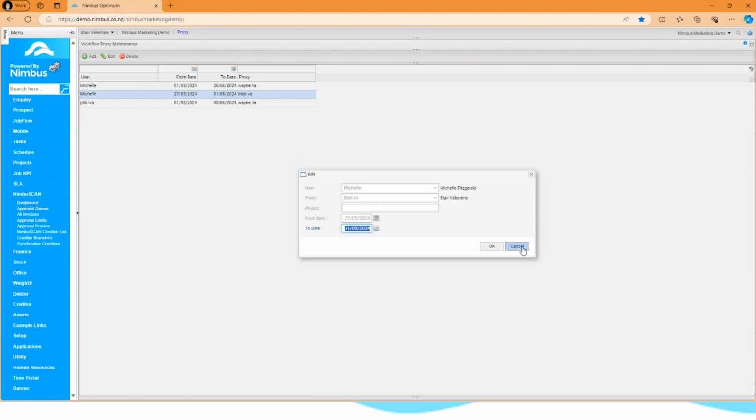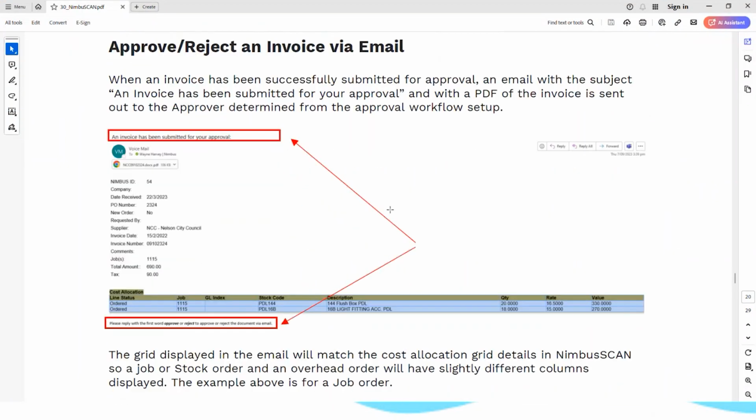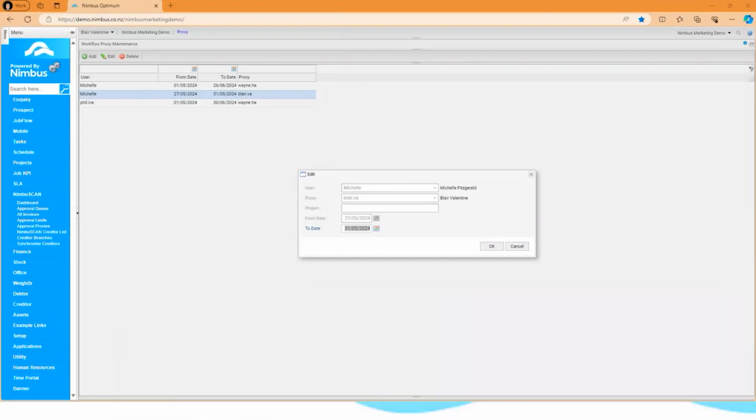As I mentioned before, the approver will get an email come through to them. We've got a fantastic manual that details some of this information. So what happens is that they will get an email that comes through, and it says an invoice has been submitted for your approval. And down the bottom, it mentions that you can reply with the first word of approve, or you can reply with reject. So via email, the first word that you type in, either approve or reject, will automatically approve or reject the invoice in the system.